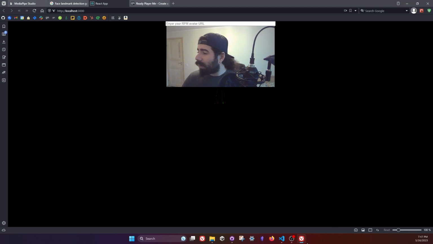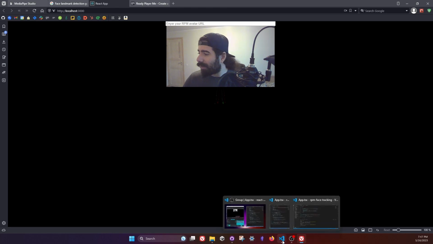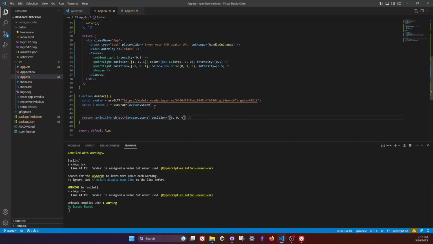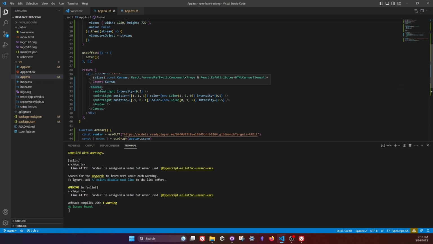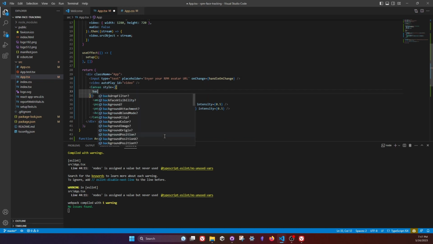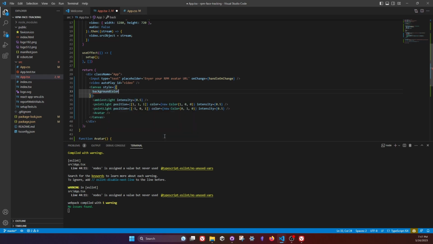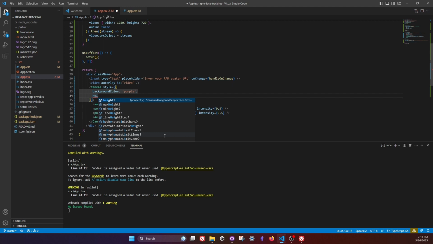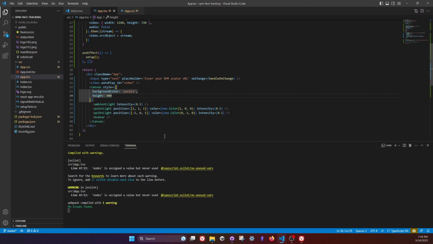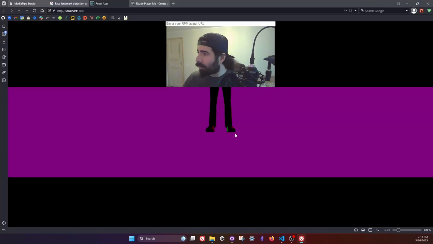Maybe I should make the style of the canvas different, because the background is black and the outfit is black, so it's not very visible. I'm going to go to canvas, style, and set background color to purple, and also height of the canvas maybe 400. Let's see how this looks.